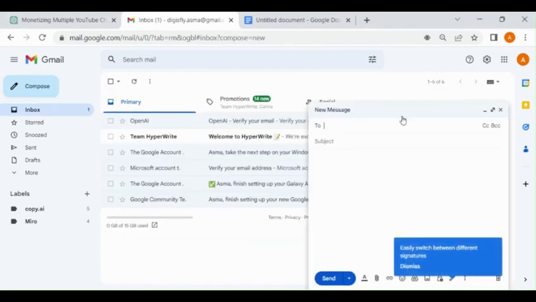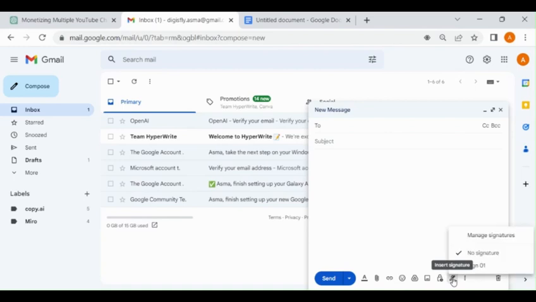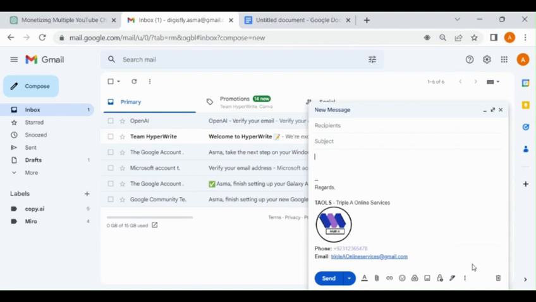Now let's try to compose one email. Here you can see that there is a pen button, insert signature. Click over here. We have created the signature with the name sign 1. So I click over here and in this way my signature has been inserted. You don't need to type all of your details again and again.